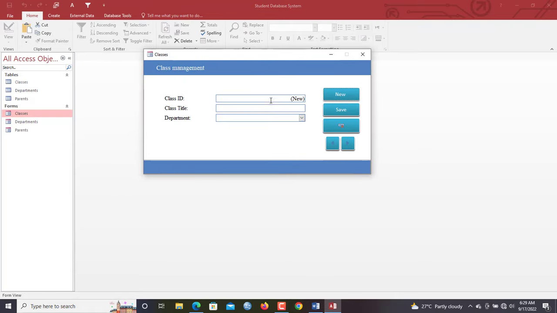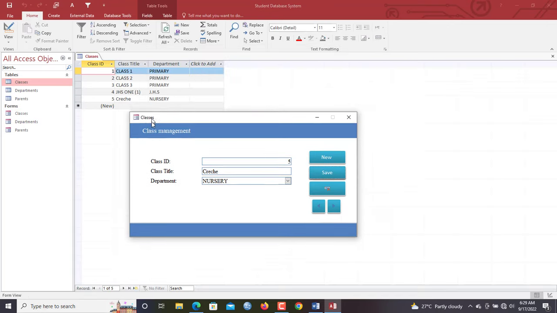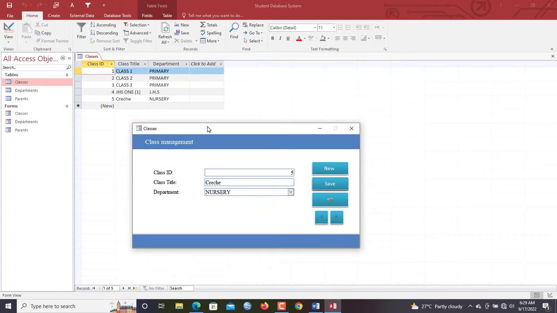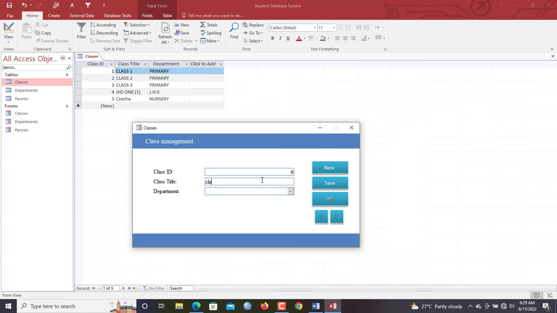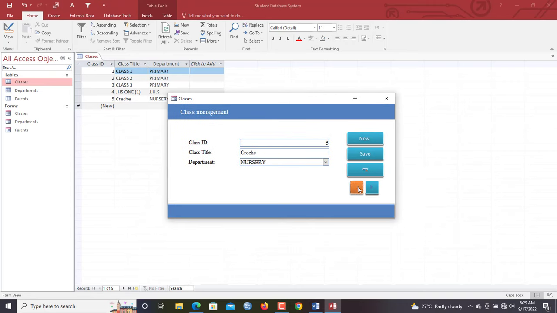So you click new. Now you can add fresh department, so nursery. Then you say changes to DB table success. So now once you go to the classes table, you can see that we have crèche also over there. So let me add one more class, new. So let's say class 4. So class 4 department primary. Now we save. So class 4 is now in the primary department, so we save it, and it's neatly saved. You can choose to navigate.